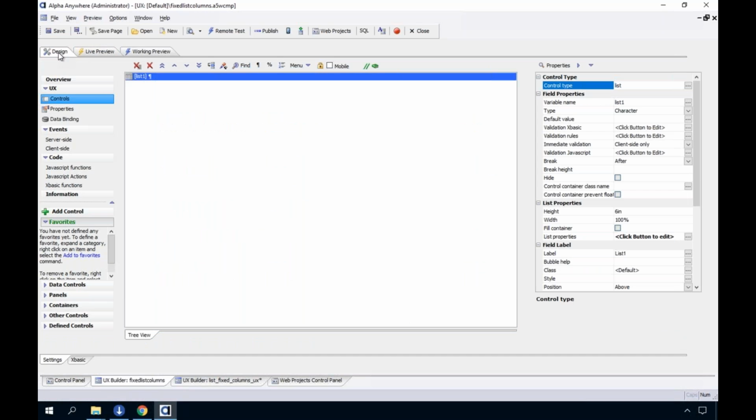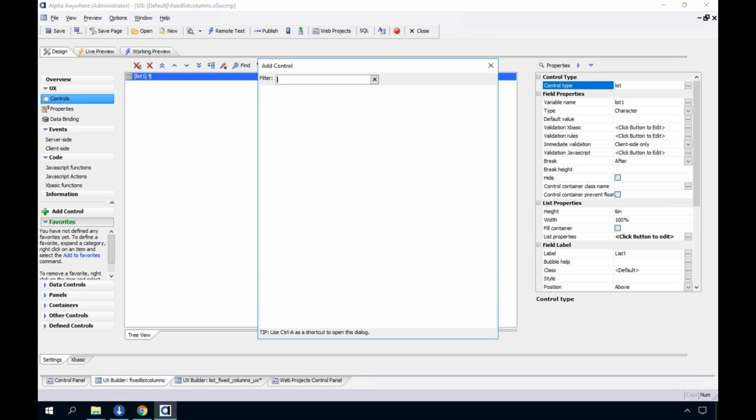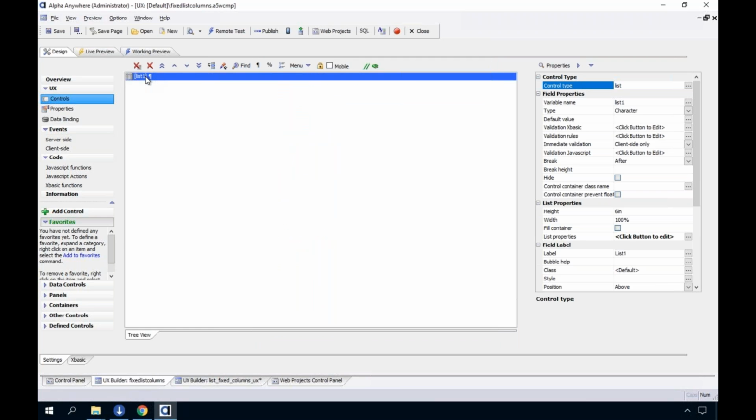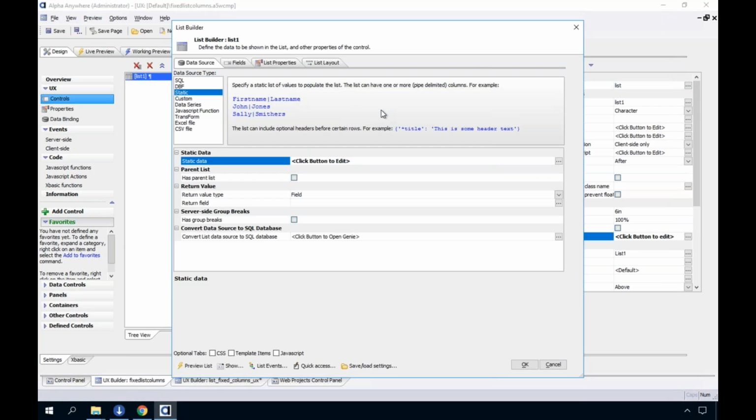So I'm going to go back into my design. You're going to notice I only have a single component in my UX, or a single control, which is the list control. By the way, when I added it, I went ahead and went to add control and typed in list and then added it to mine. Once I added it, I'm going to go ahead and double click on this to open it, but you could go over here and click this list properties. That also opens it up from there. So now I'm in the list editor.